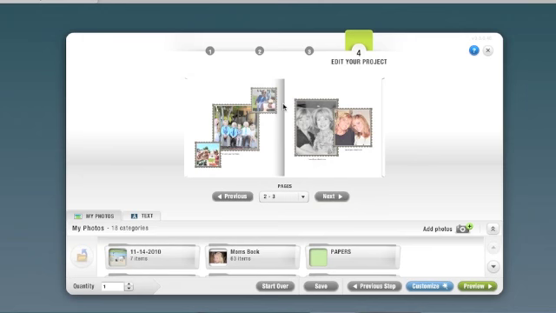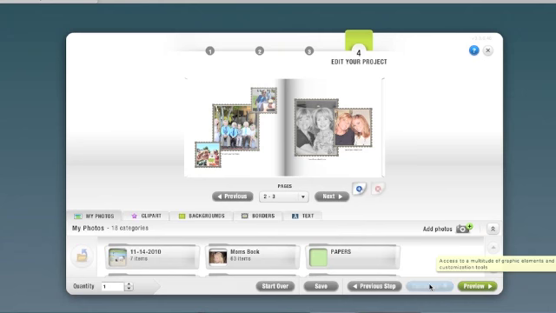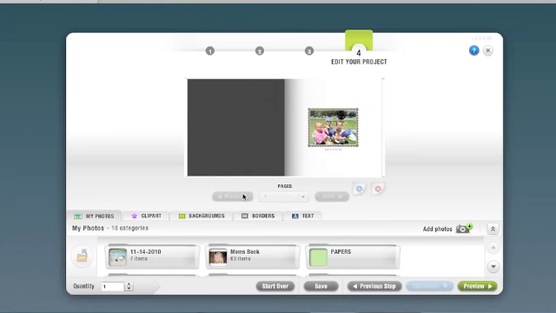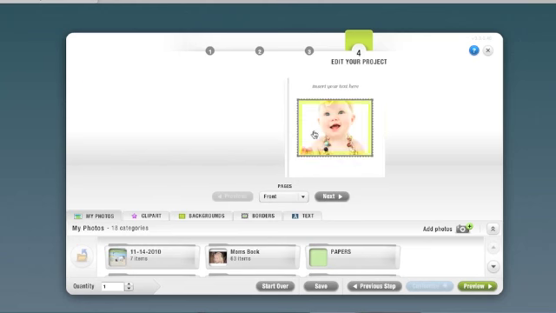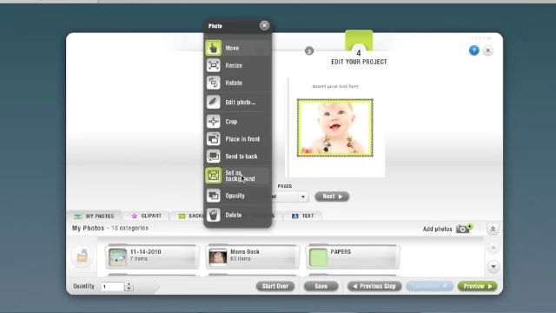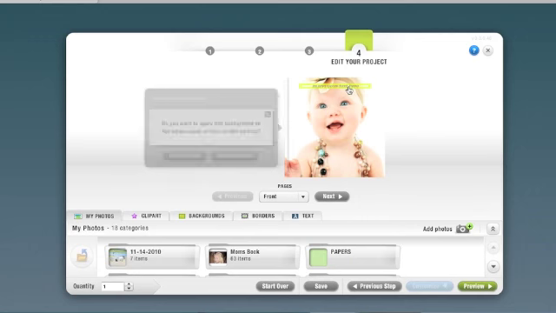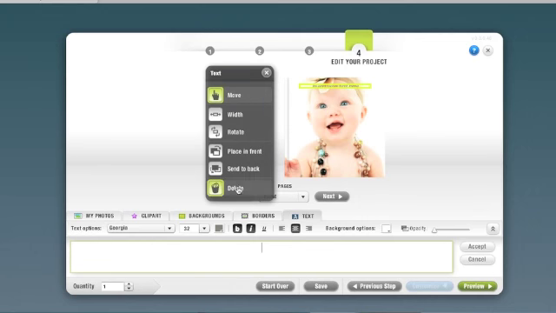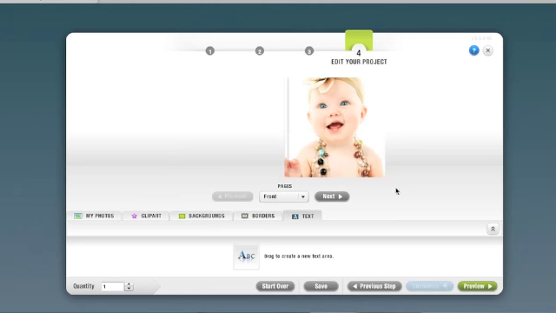But I want to go in here and change things around. You can either add some more photos, or I'm going to choose customize. So I'm going to go back to that cover, and I want this to be the full cover. So I'm going to set it as the background, and I don't want text on the front. So I'm going to delete my text. So here's my book cover.